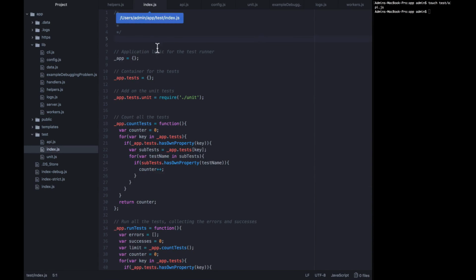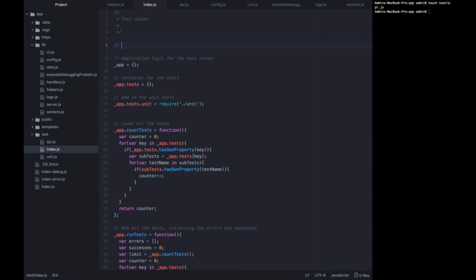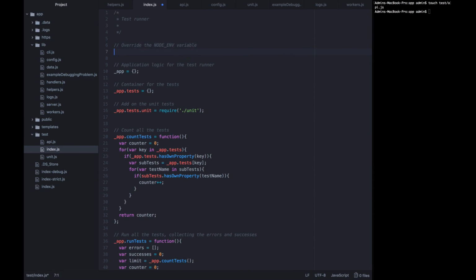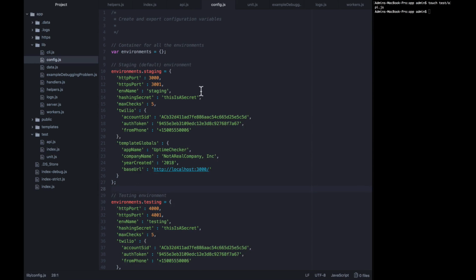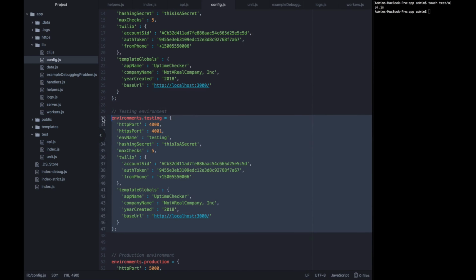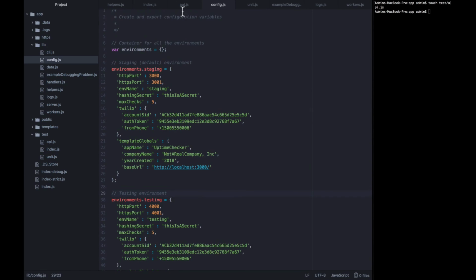So I'm going to go to our test runner here, and the first thing I'm going to do is override the NODE_ENV variable. We do this by just saying process.env.NODE_ENV equals testing. Now, no matter what somebody set when they did NODE_ENV and then node test, we would be overriding it to testing. So we are enforcing the fact that when these tests run, it's going to be starting the application up with NODE_ENV equals testing, which means anyone using the config is going to inherit this configuration object as opposed to the staging or production ones.